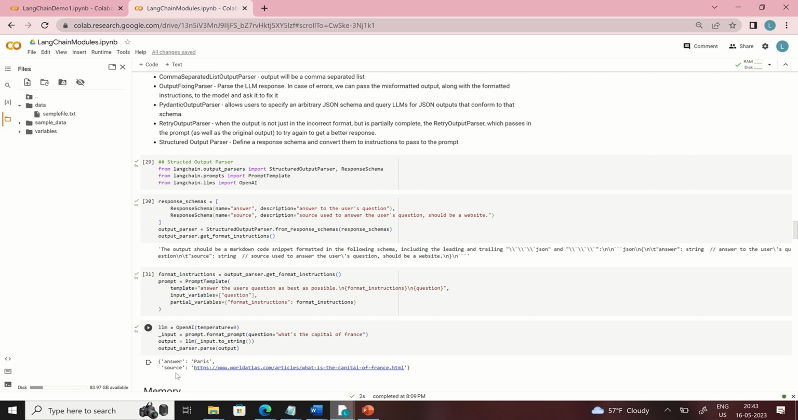So to get that, we have to first do a response schema, and that should basically define what are the elements that you want in the response. And so you give a name to it as well as a description. Then you define an output parser, which is the structured output parser that we use here, and then feed into it the response schema. And then with that, you get the format instructions.